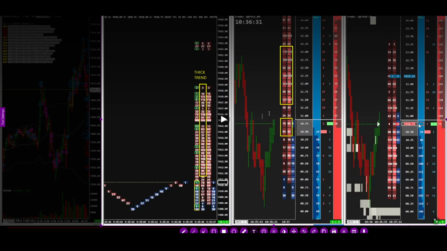So let's write defense here. Fallback, defense, invalidation. So I want to see it defend 11, or this area here, 1050, 1075. I want to see it defend that. I do not want to see it accept above that into 1150. If it starts testing up here, I'm going to want to get out of the trade. But it never did. We got a nice little reject down.